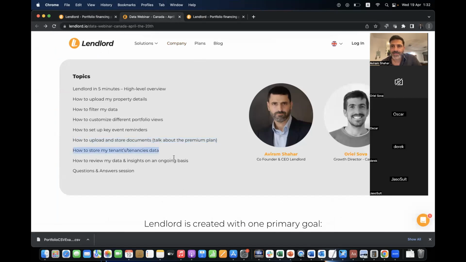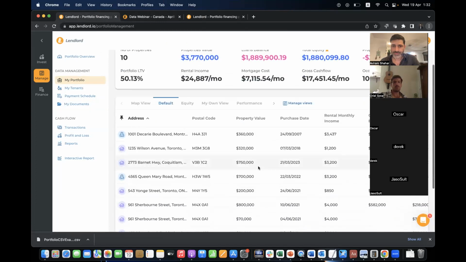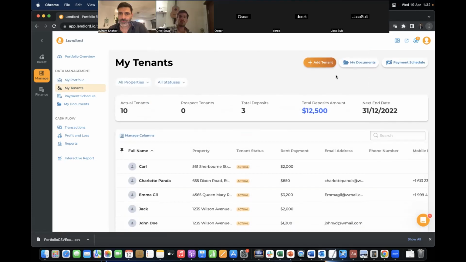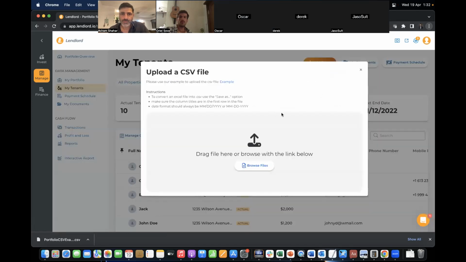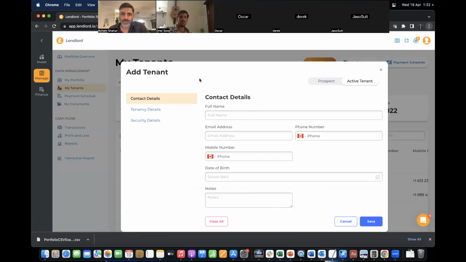How to store my tenants and tenancies data. After you enter your properties, or you can do it property by property, you can go to My Tenants. On My Tenants, it's very similar to my portfolio. You can either add a tenant by tenant, or you can upload the CSV file with all of your tenant details. Let's do it now one by one, just for an example.